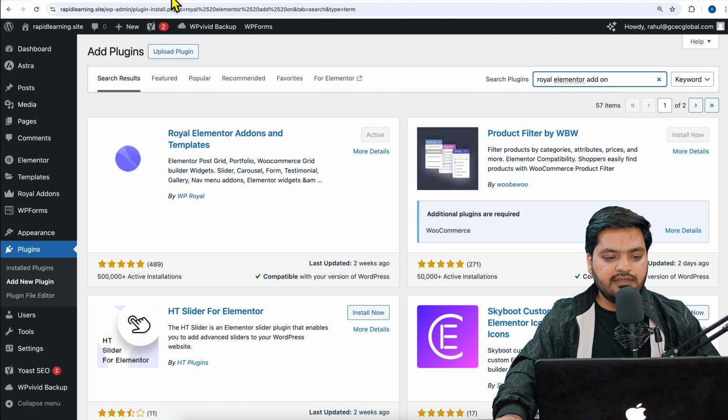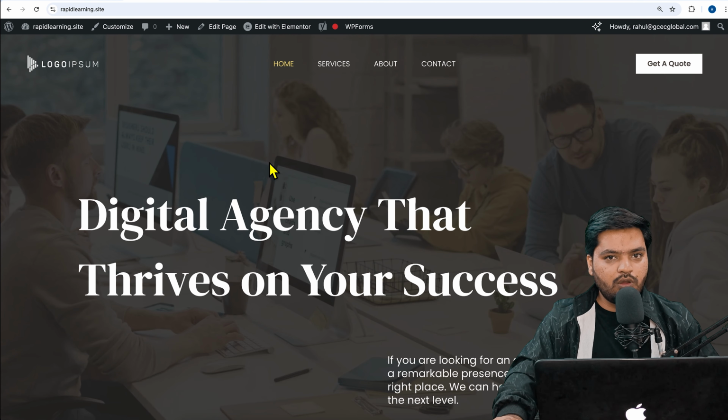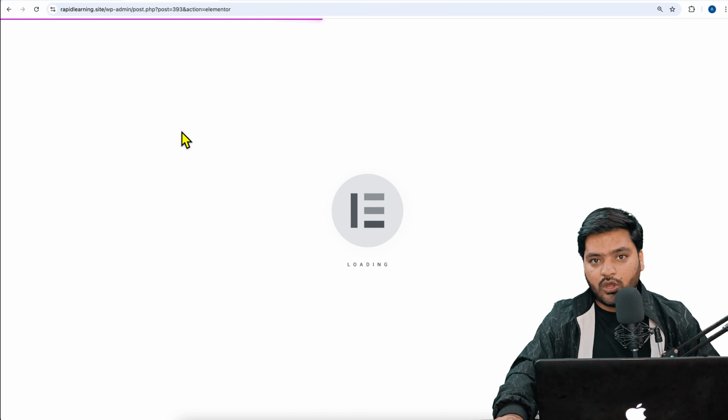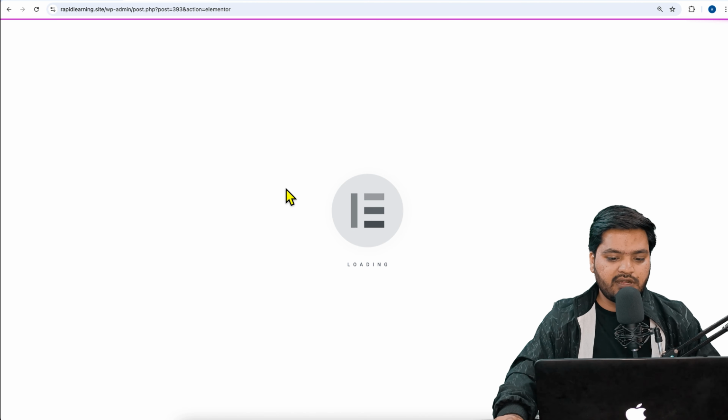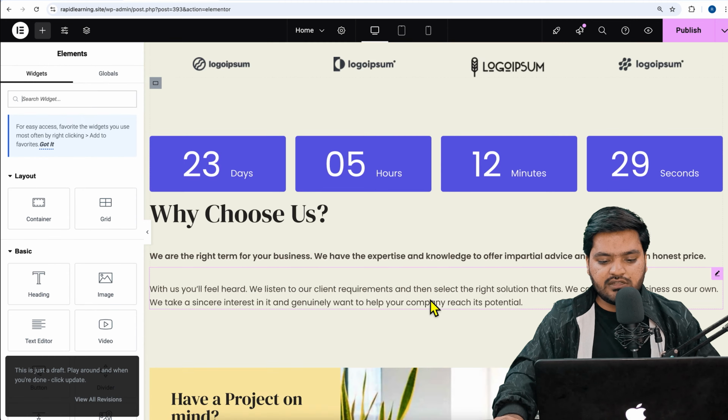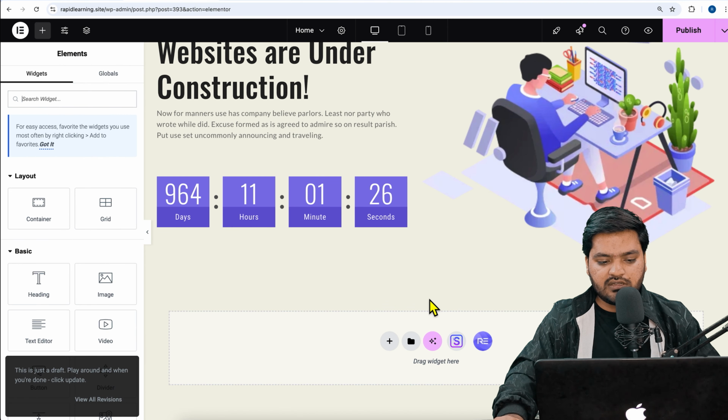Once it is done, now come back to your WordPress dashboard. Now whatever page on which you want to add this functionality, you can just simply click on edit with Elementor, whether it is a page or post, doesn't matter, both are compatible. And once you click on edit with Elementor, you need to simply create a new section. So let me create a new section.